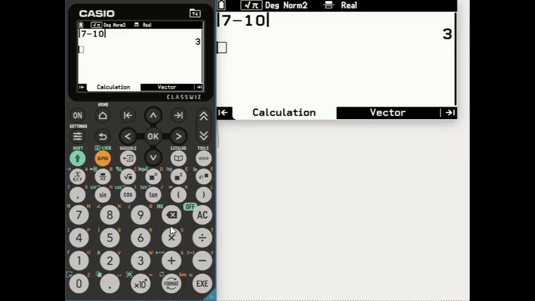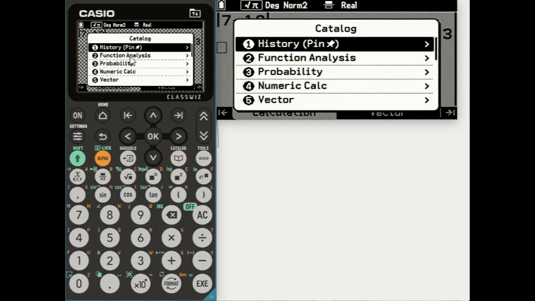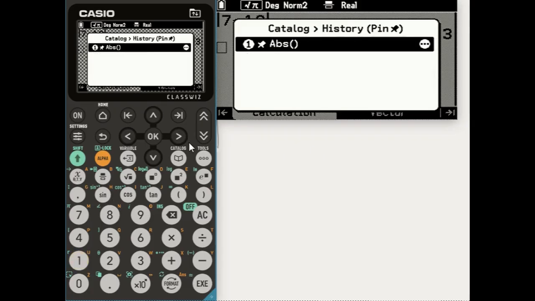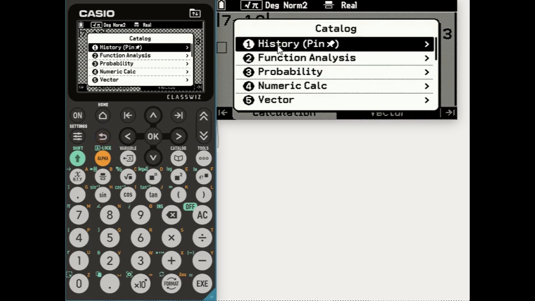Again, one very interesting feature is the pin. Rather than always search for the functions, you can choose to pin the recent item from the catalog and in your history. So press 1, and if you choose to pin the absolute value, just simply press Tools, and you have a pinned sign here, and that means that next time if you want to use the absolute value, you simply access it from the history menu.